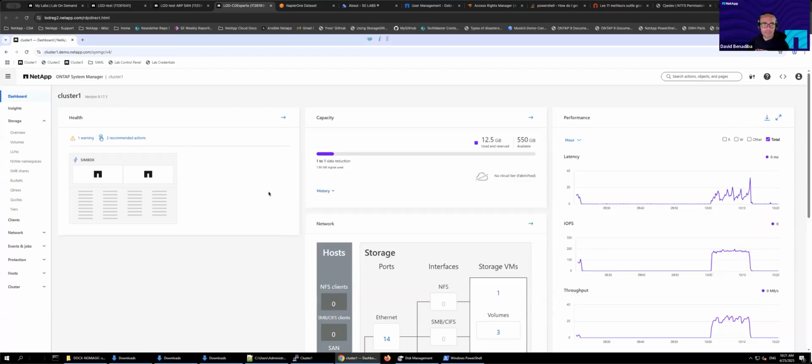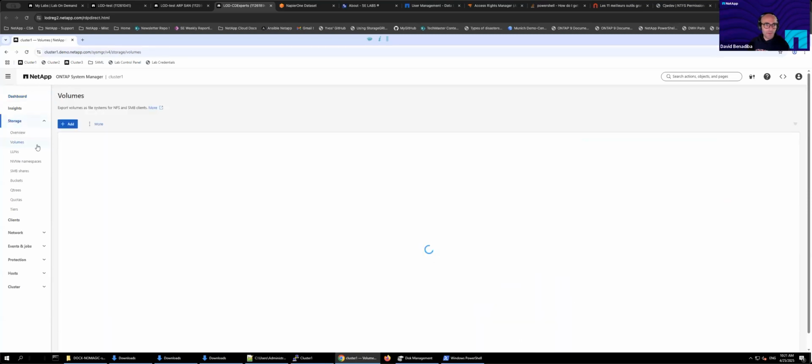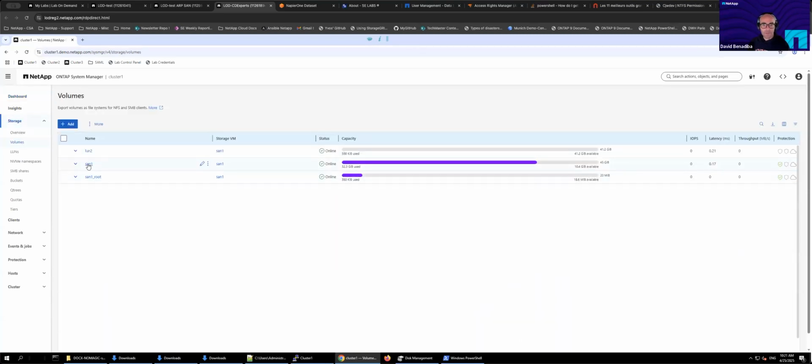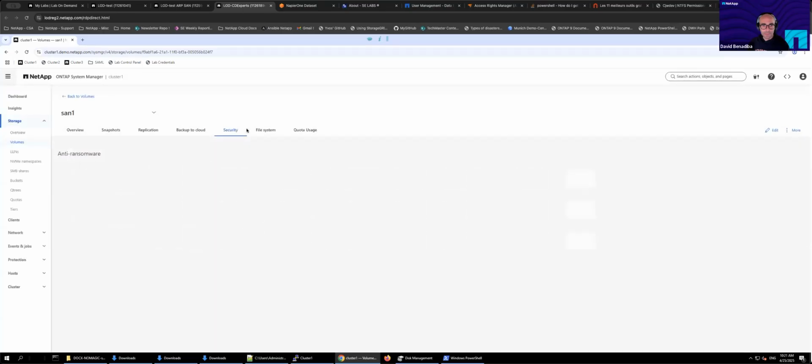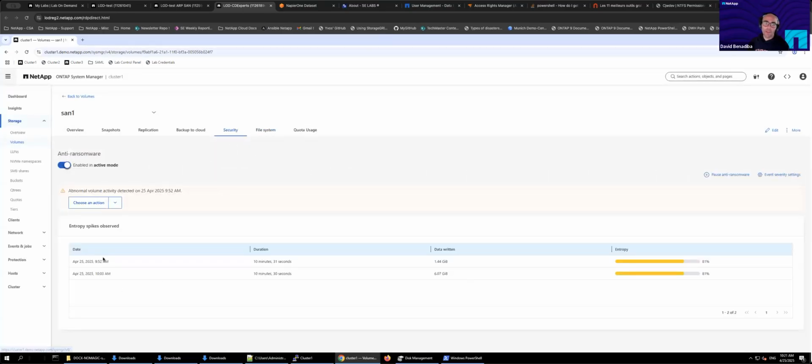So if I log into the System Manager, I'm going to go to the volume, the SAN volume, and then we have this security tab. Oh, look what we have here. We have the same information that we had previously using the security anti-ransomware command, but now displayed in the UI, where we have 81% of entropy data, 81% of data which are considered as a potential ransomware. And we have exactly the date when it started to encrypt my data.